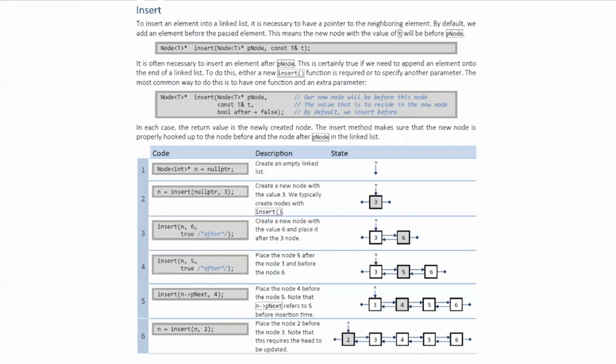You can learn more about this by taking a look at the insert section of the linked list chapter of the C++ Data Structures textbook.